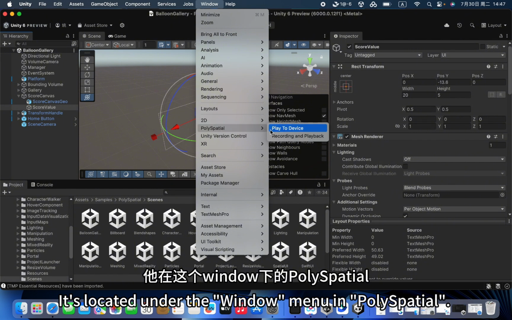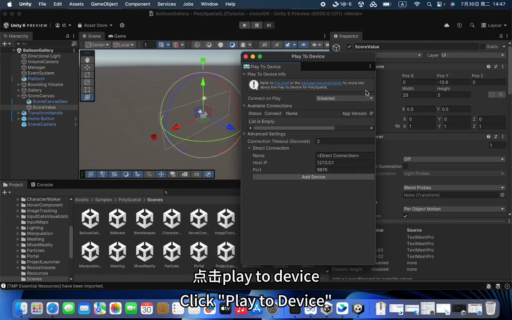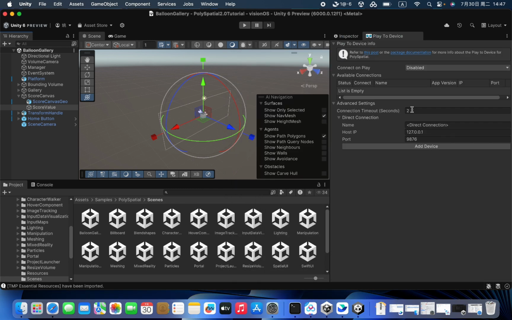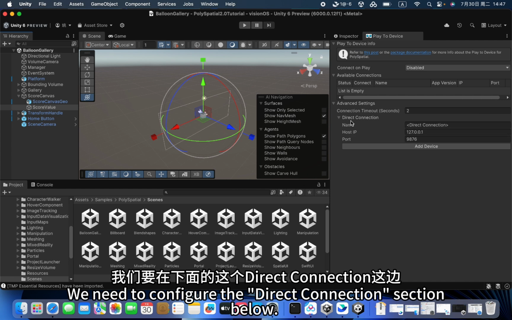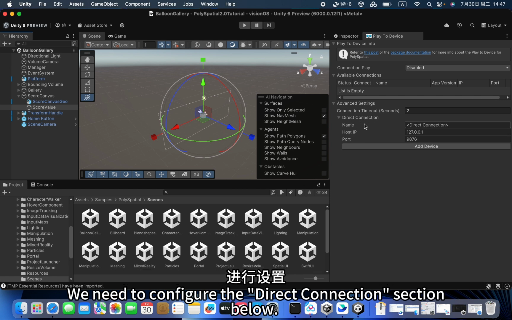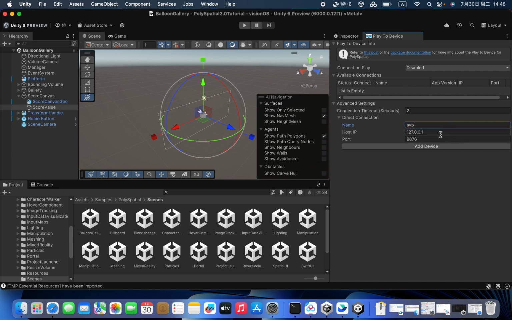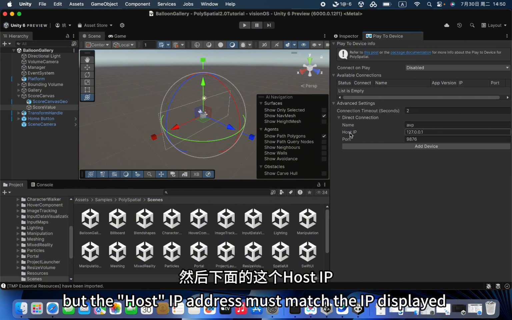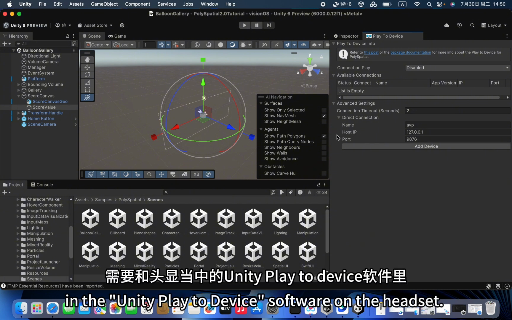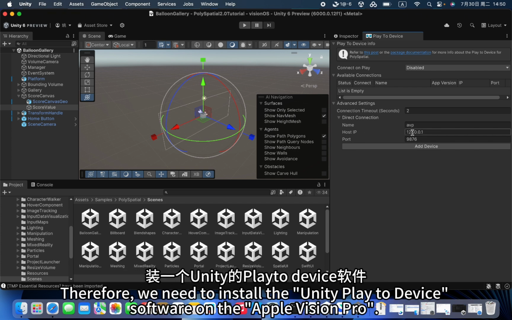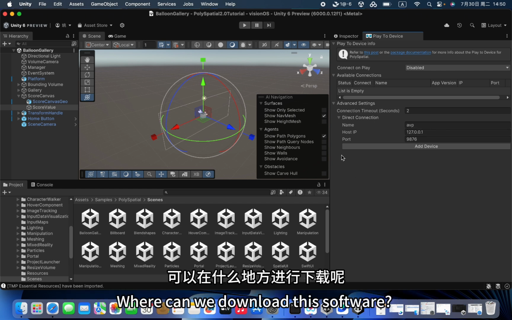It's located under the Window menu in PolySpatial. Click Play to Device and open the panel. We need to configure the Direct Connection section below. You can choose any name, but the host IP address must match the IP displayed in the Unity Play to Device software on the headset. Therefore, we need to install the Unity Play to Device software on the Apple Vision Pro. Where can we download this software?